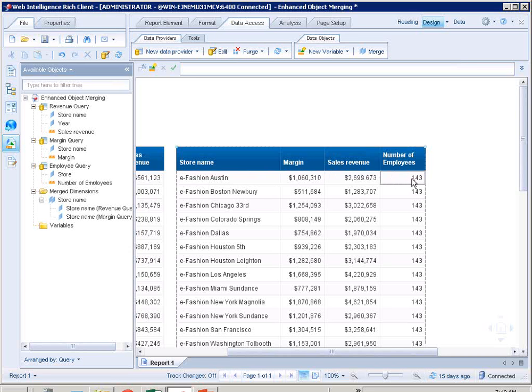And we can see from the result of that query, the number of employees, that value is constant across all stores. That's because there's really no relationship to merge or to join the data per store, showing the number of employees, to the data for store showing the number of sales or margins. What we can do to remedy that is to merge an additional object.